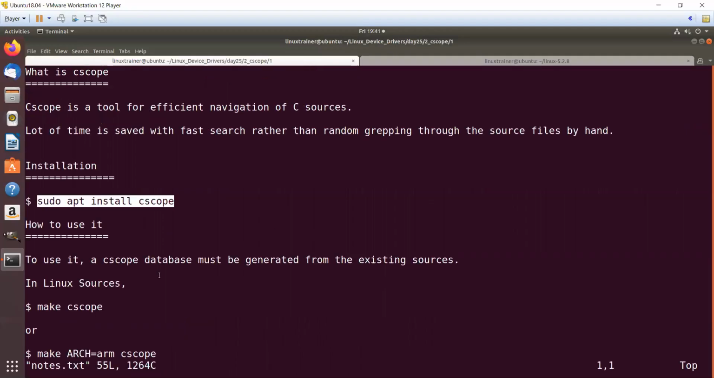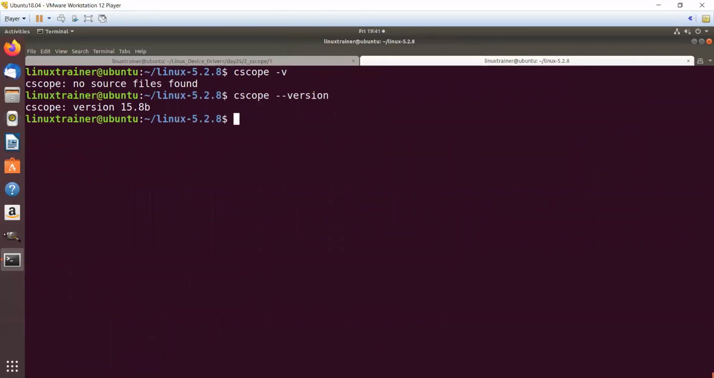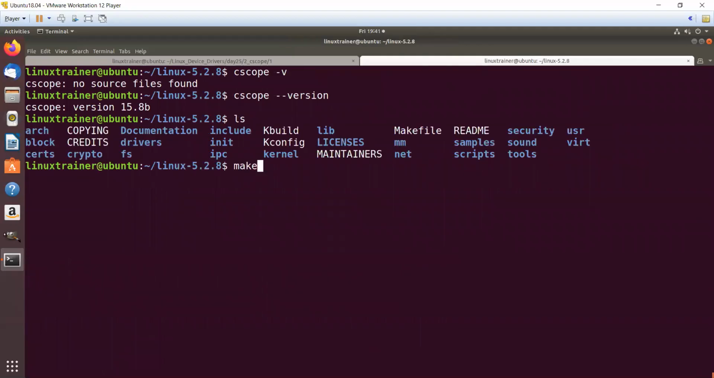Now we have installed cscope. How can I use this cscope? For using cscope, you need to generate a cscope database from the existing sources. So how can I generate a cscope database? In Linux, the kernel source provides a target known as cscope. If you say make cscope, it will generate a cscope database. So we are in the Linux source code, and now if you say make cscope, it will generate a cscope database, which is the first step in using cscope.